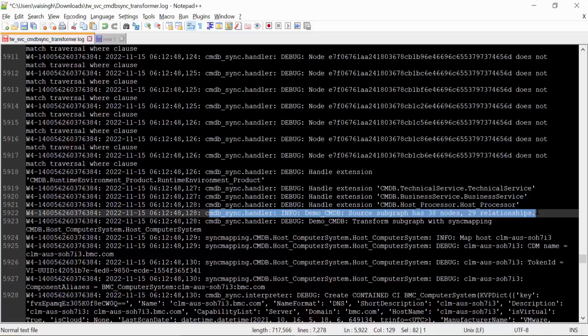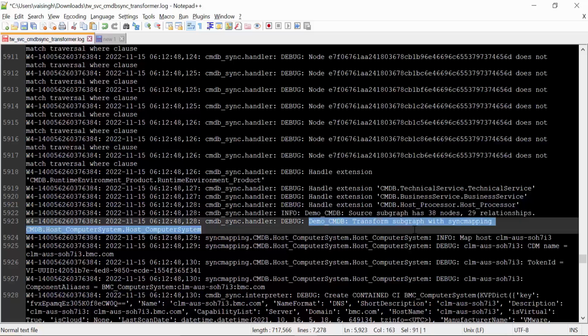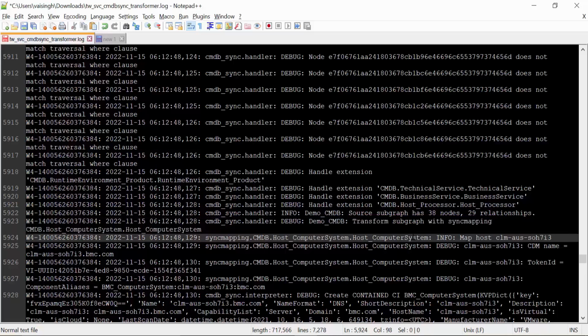The next stage would be to convert this source subgraph into target subgraph, which basically means converting the data into common data model. And we can see that that stage is starting right here. The target subgraph or the common data model mappings happens using the sync mapping patterns. So we can see that Discovery is now going to use all the sync mapping patterns to transform the source subgraph into a target subgraph.